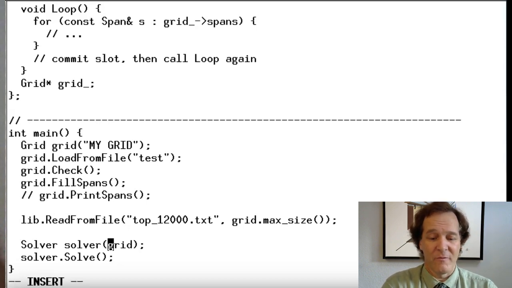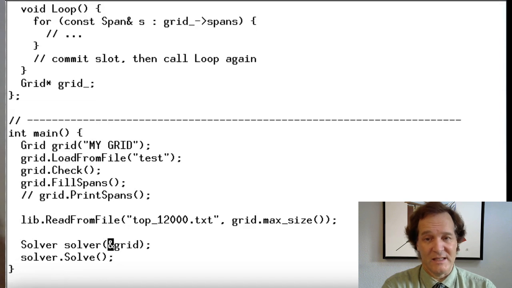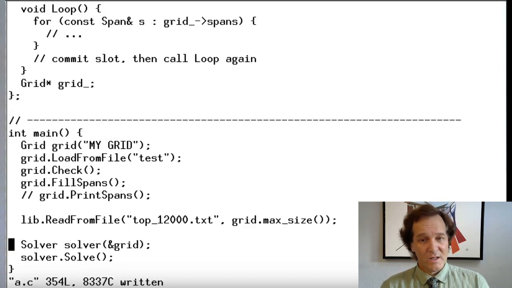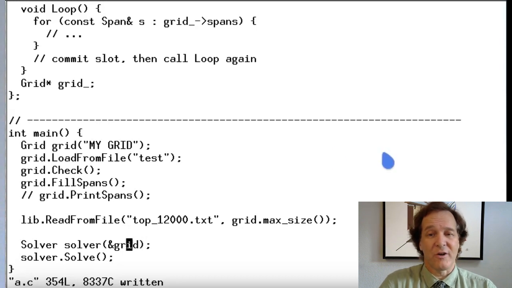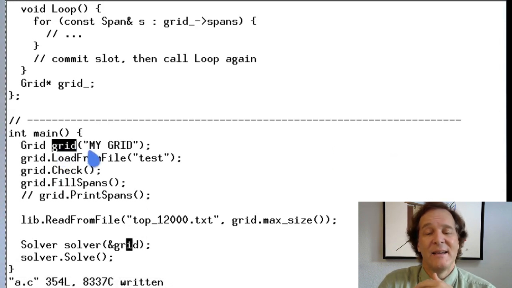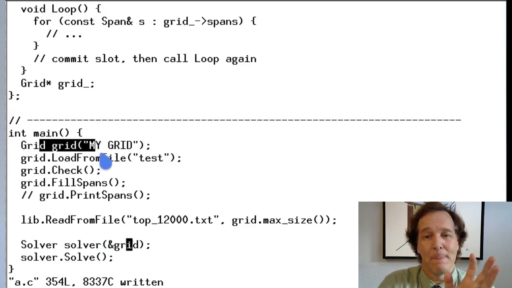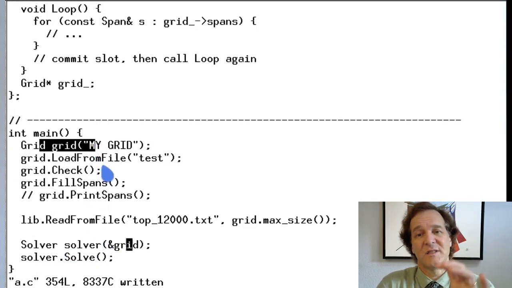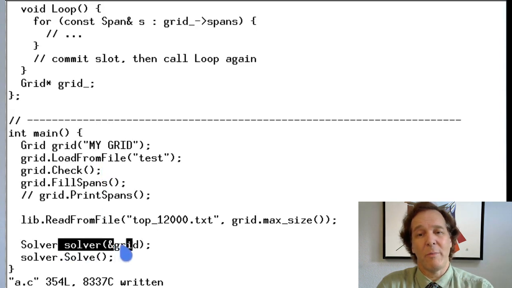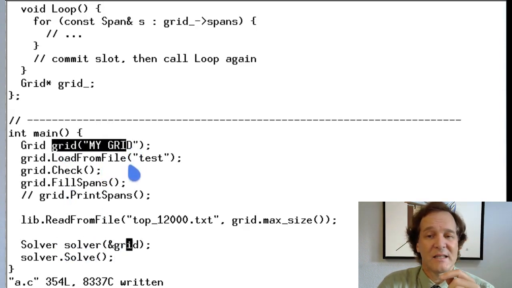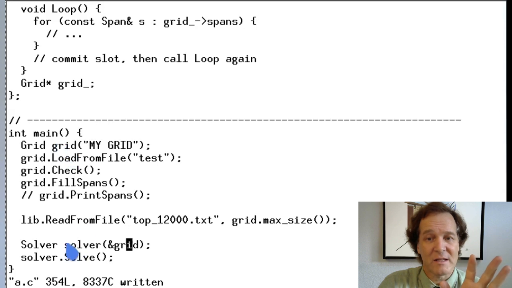So the operator for getting the address of in C++ is this ampersand sign. So we really need to create the solver with an address, a pointer to this grid object, which lives up here on the stack. So the grid lives on the stack in main. When we call into solver, that just stays there. The stack just grows down, and the solver will have a pointer back up to the grid object in the stack, which will be alive the whole time that solver is being called.